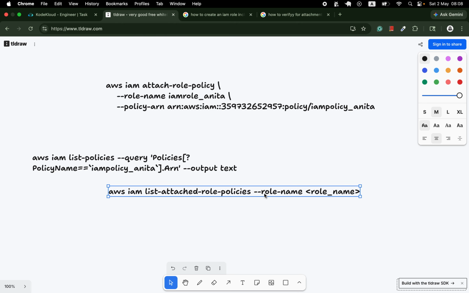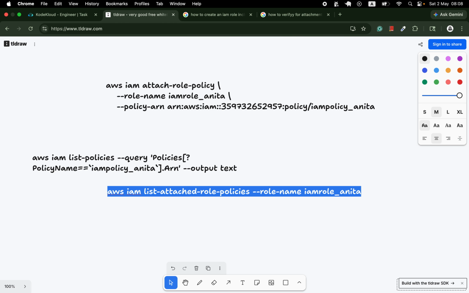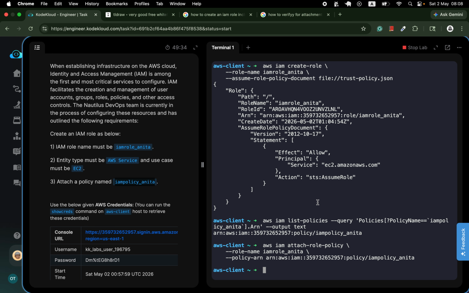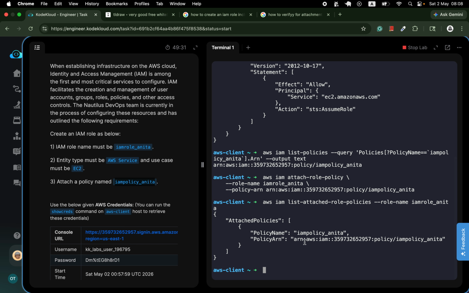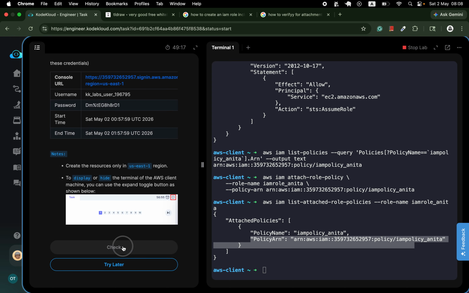Role name is, you already know that, IAM role underscore editor. So I will run that. So finally we will see the attached policy list. The policy name is IAM policy underscore editor, and this is the policy ARN value. Yes, so we successfully attached, right? So let me check out the final step and click the confirm button.